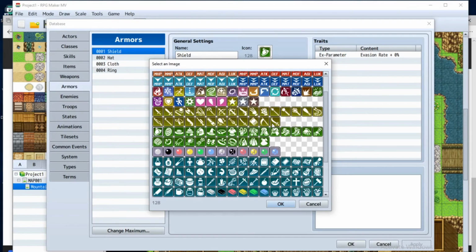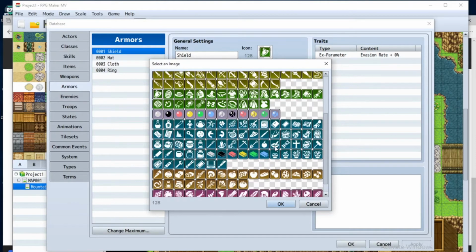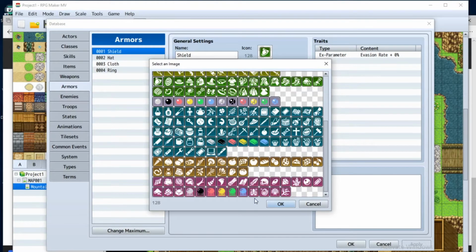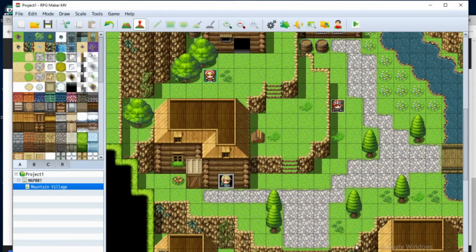What I have for you guys is we're going to find the gold icon, and the gold icon by default is number 313. 313, okay? I'm going to cancel that, and we're going to go back to our message here.